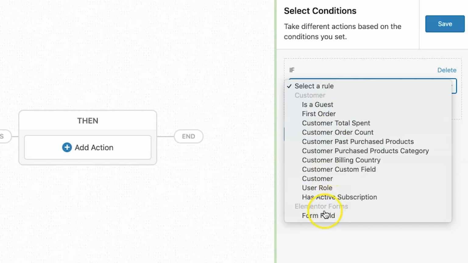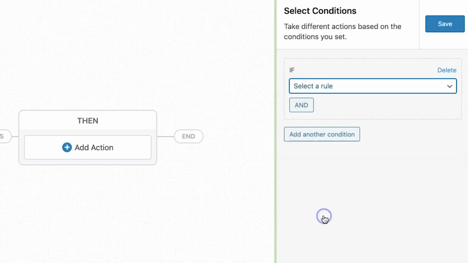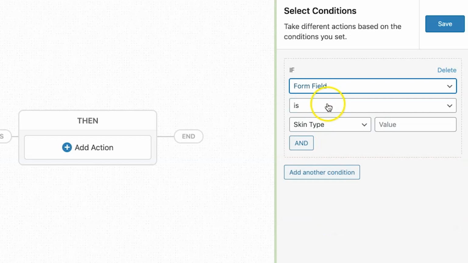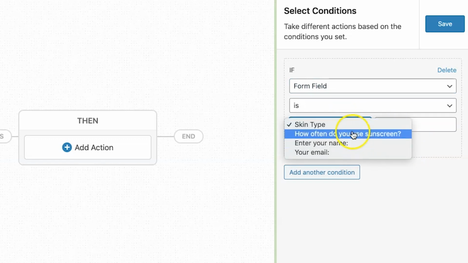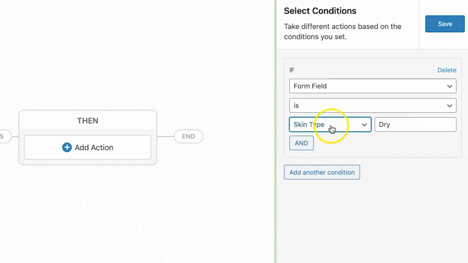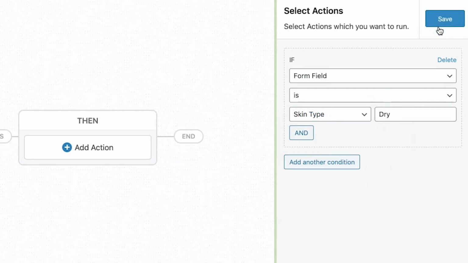But here for Elementor form, this is form field. That's the most important rule from the drop down. So when skin type is, and then we're going to enter the skin type. So we could base our conditional logic on any of the other questions that we're asking in the Elementor form. But here we're going to select skin type dry and then just hit save.